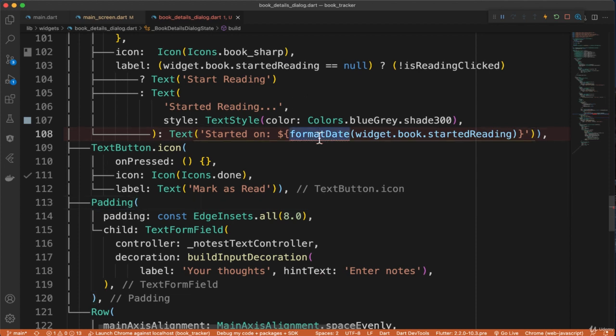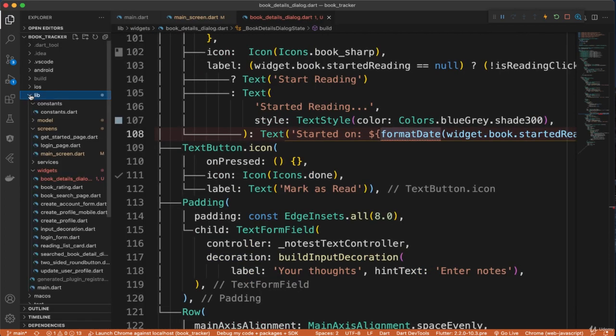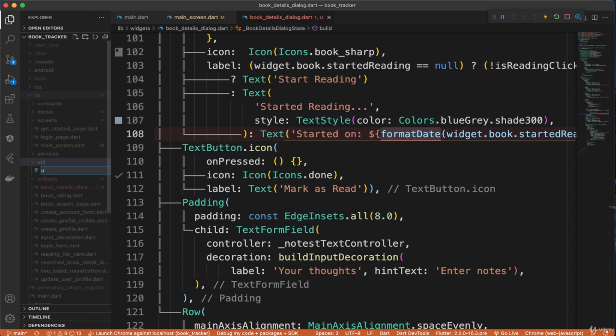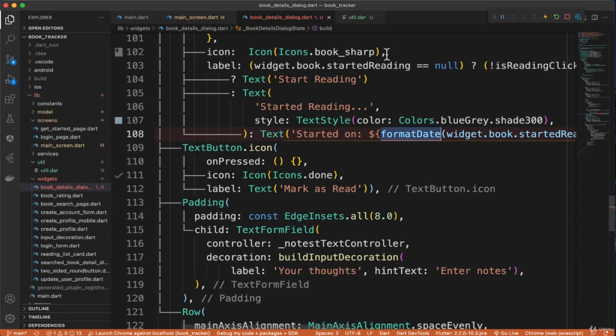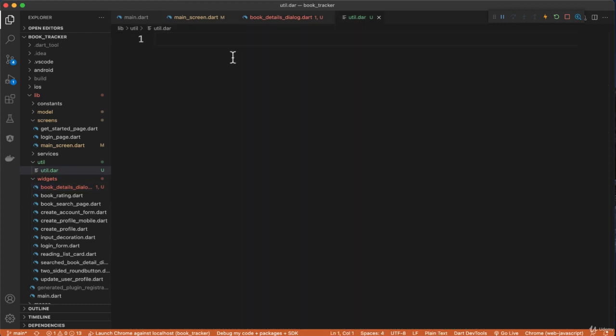I now need to create this formatDate method. So I'm going to copy this and create a new method. Inside of lib, let's create a util folder, and then inside of util, we're going to create a new file called util.dart. Here we're going to create a function called String formatDate, and it will expect to receive a Timestamp type called timestamp.